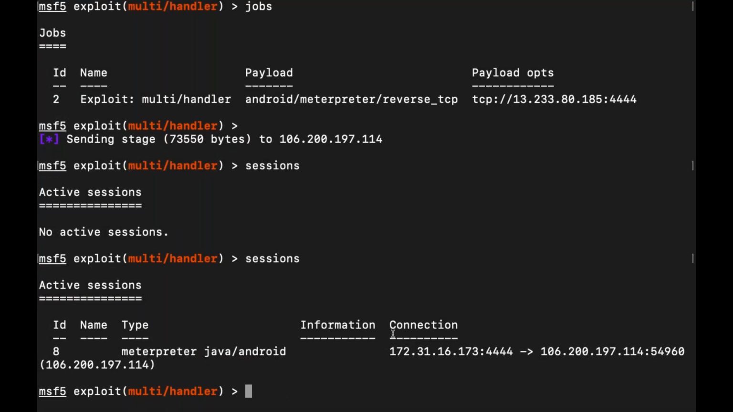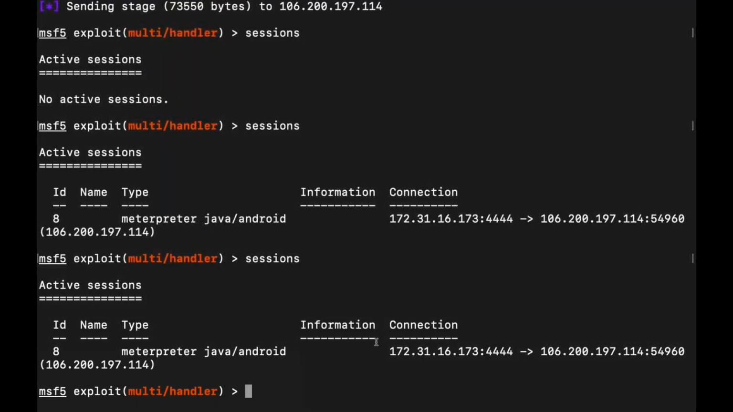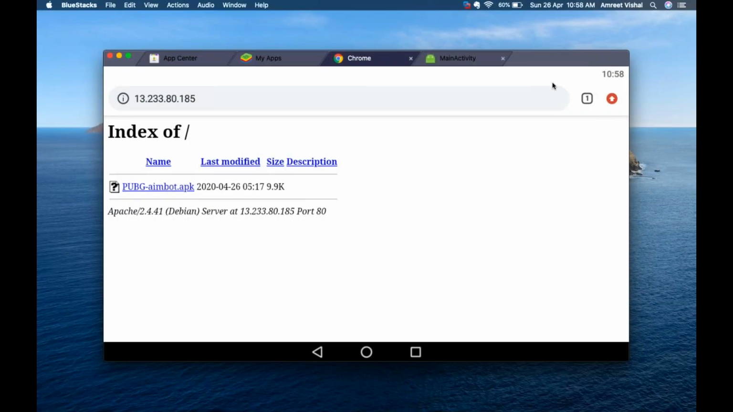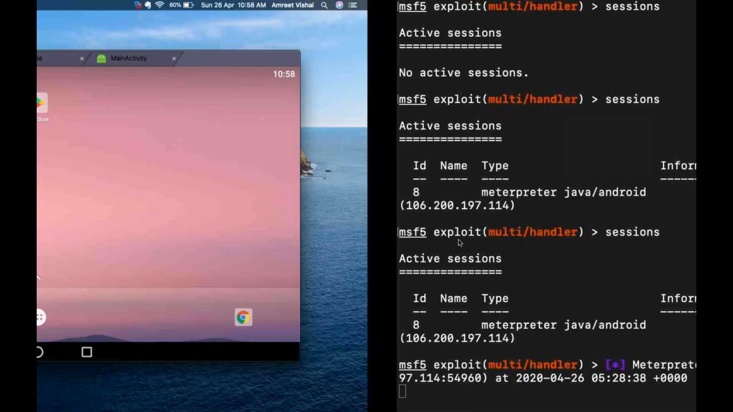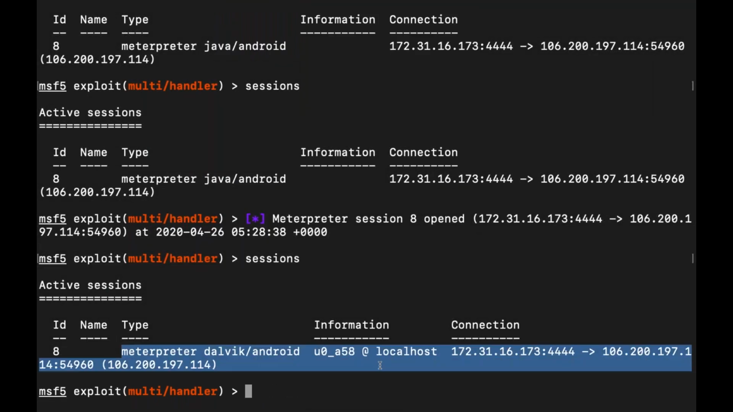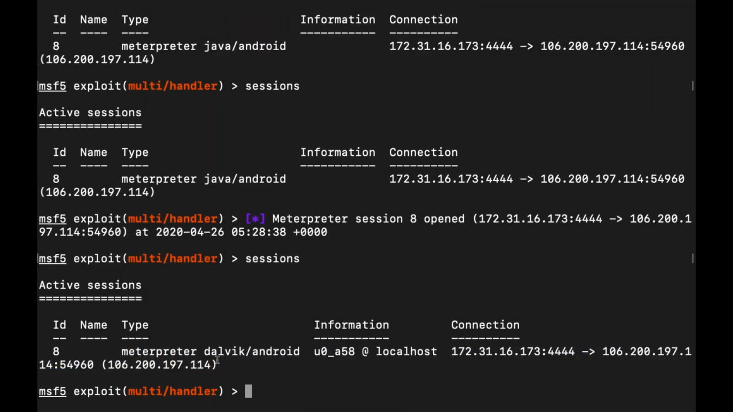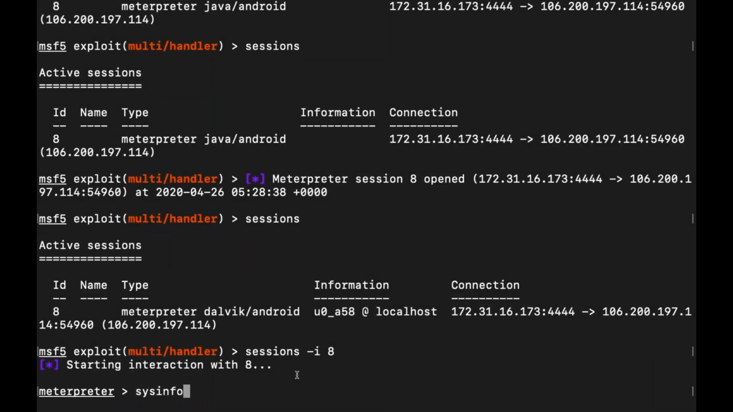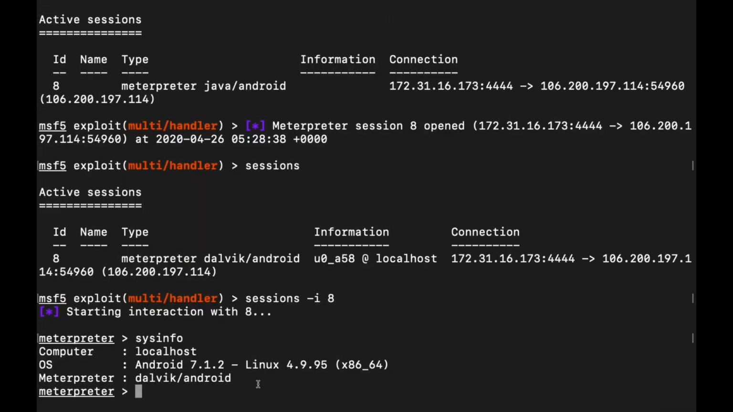Sessions. Java Android from this one. Let's see sessions. Don't have it yet. Session 8 open. You can see I have a session 8 open. So if I simply type sessions now, you can see I have a session from this localhost at this public IP of mine, the public IP of my router. Now if I simply do sessions interact with session number 8 and run sysinfo, it's the same as before.